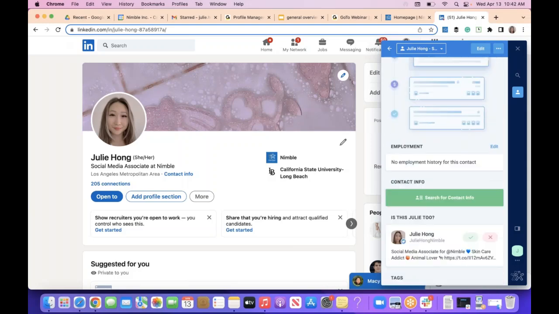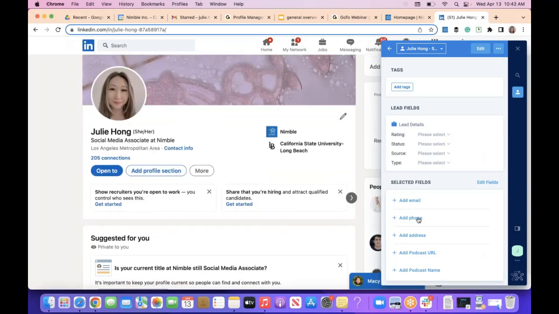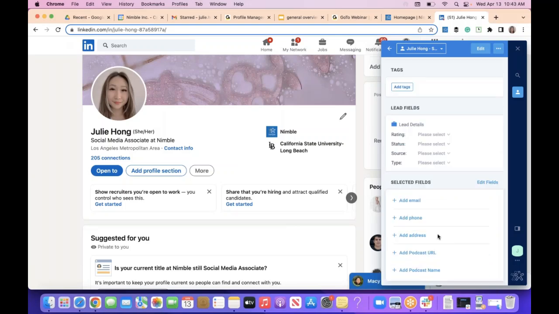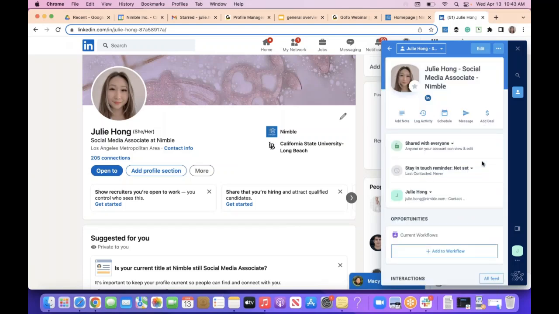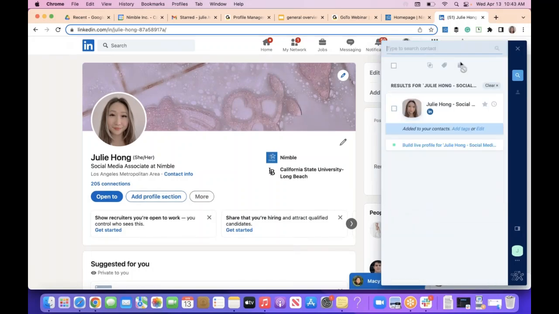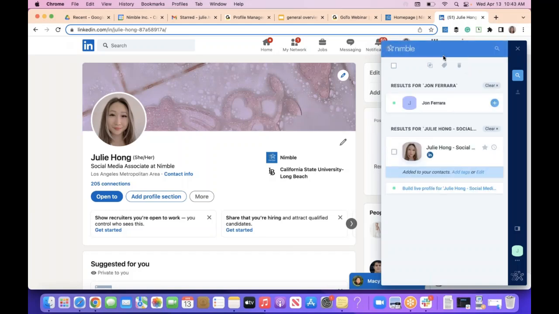And from there, if there's more information that you want to fill in, you can add email and phone number, address, like what city I live in. This is especially useful if you don't want to open a new window or a tab to see a person's contact profile. You can just see it all from here. And say I want to look up someone else, I can just click on the search button here, and then I'll type in a different person's name, and then we'll see their name come up here.